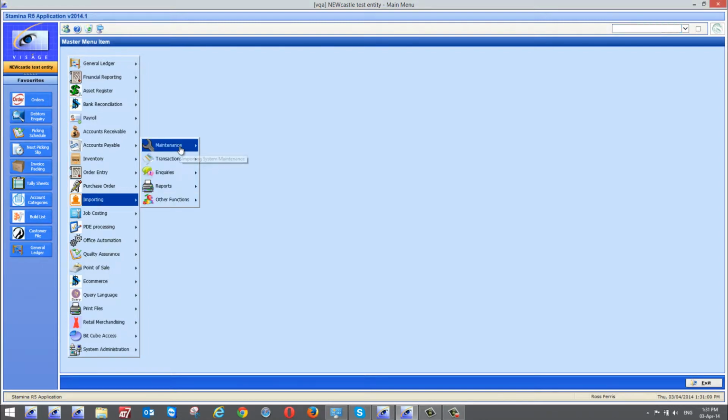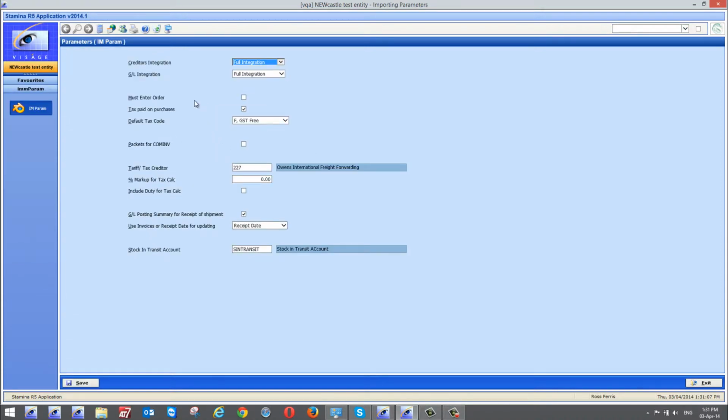From here, we'll select maintenance, and as with all systems, the first area that we would set up would be our parameters. I'd suggest the answers to the first two questions here everyone should have set to full integration. You definitely want your importing system to update your creditors or accounts payable system, and likewise you want that integration into the general ledger as well.